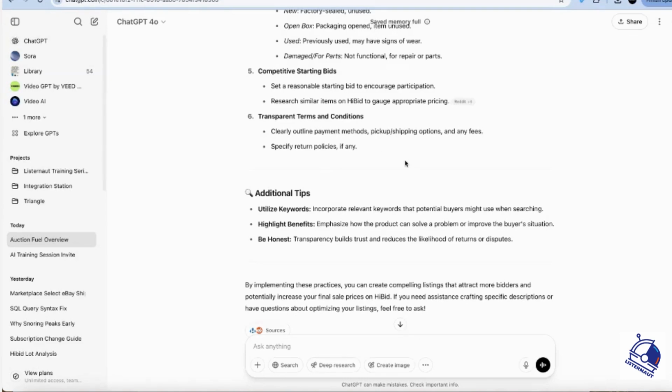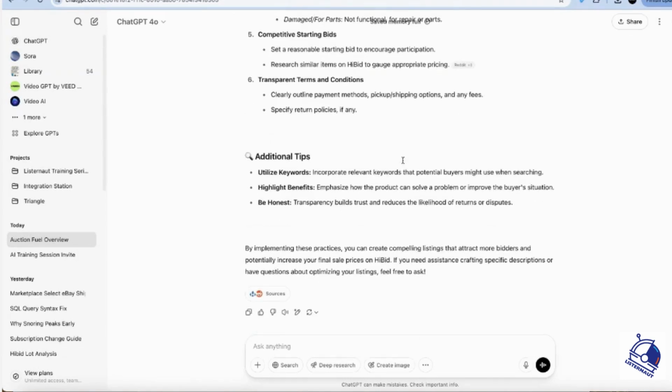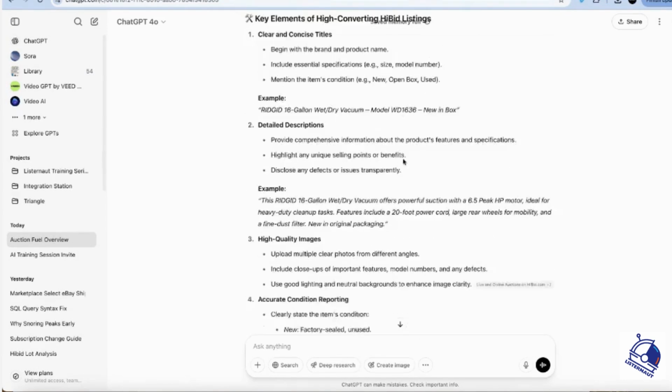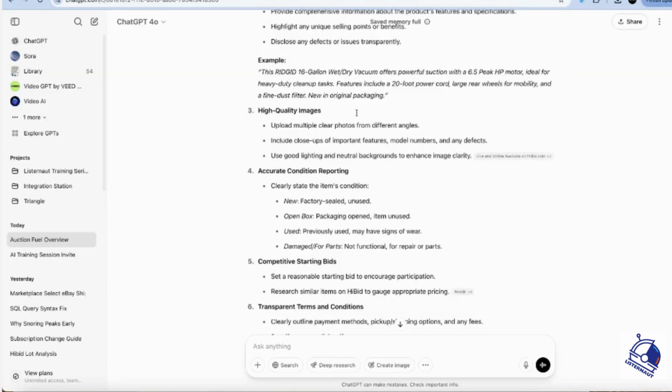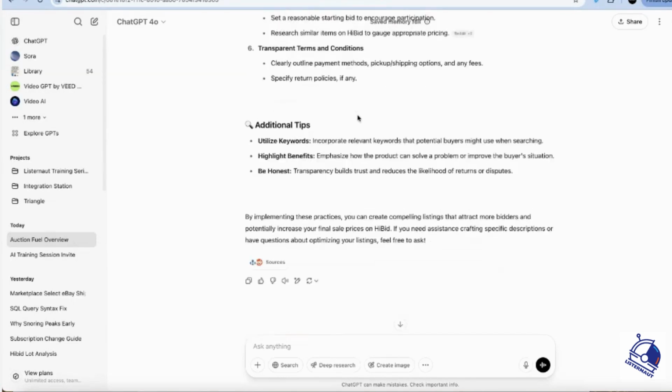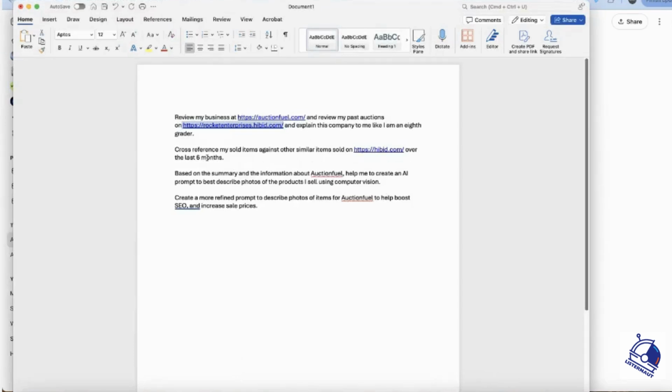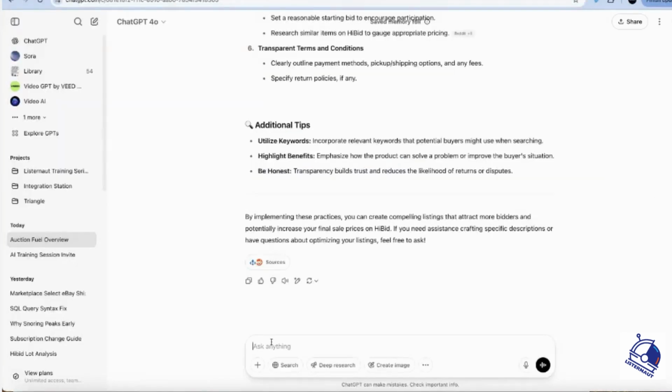It's diving deeper and deeper into our company, the listings that we want to create, everything that has been historically done on HiBid that sells well. So as we keep learning, we're going to cross-reference. We did that already. So based on the summary, we're going to go ahead and try to create a prompt, our prompt one. So now we're going to take a shot.